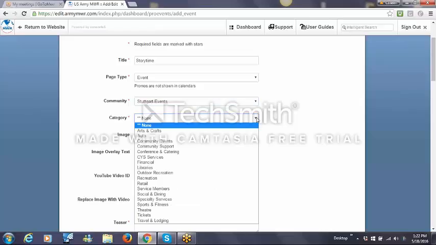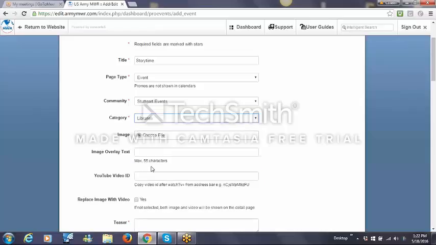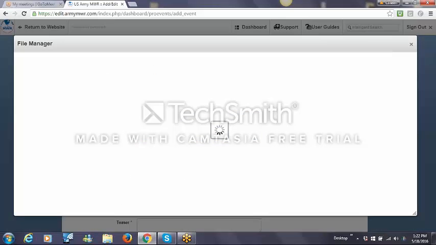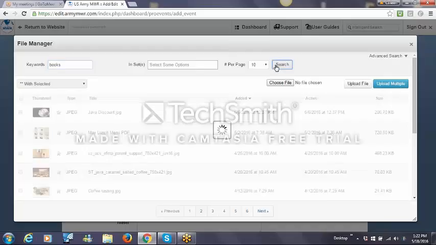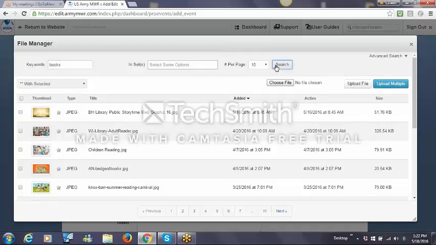Category. Again, that's that word. So what category does this event appear under? So this is a story time, so it's under the library category. Then I can choose an image that's associated with this particular event. And again, it brings me to my file manager. So here I can change my search to be books. I can search on that, and I get a whole series of options here.